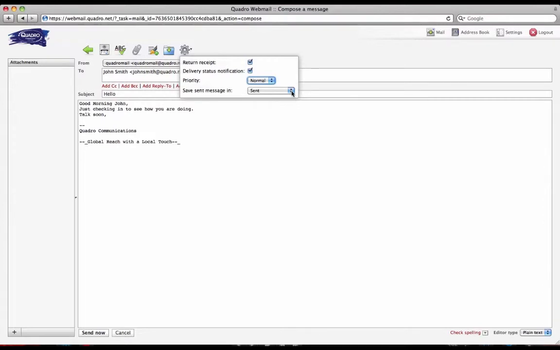This option is to save the sent message. You can choose to save the sent message in sent, trash, important emails, junk, drafts, or inbox. In this case, I'm going to leave it in the sent folder. Your next step is to send your message. Click the Send Now button, and it will send the message.